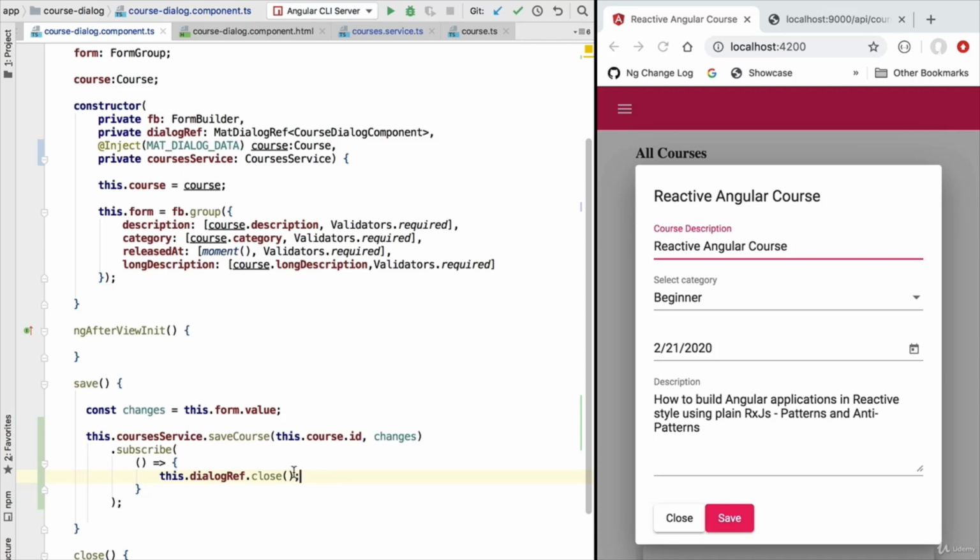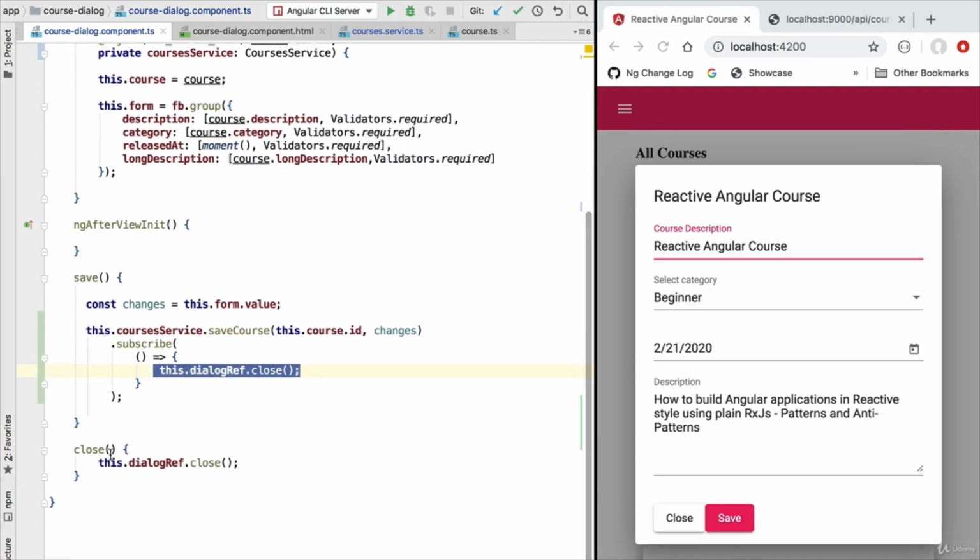In order to distinguish this call to close here from the call that we are doing here whenever we click on the close button, we are going to take the value emitted by this observable and we are going to pass it here to the close call. The presence of this value is going to allow us to distinguish between the case where we have closed the dialog without modifying the course and the case where we close the material dialog after a successful save.